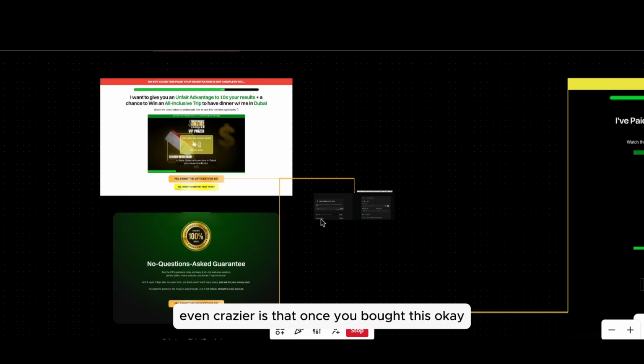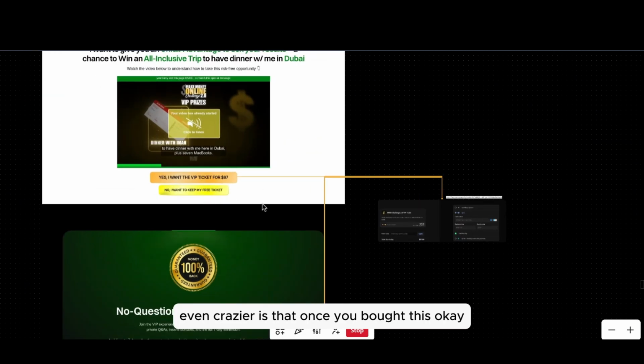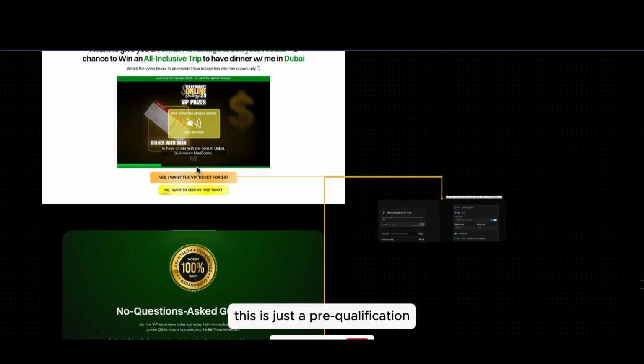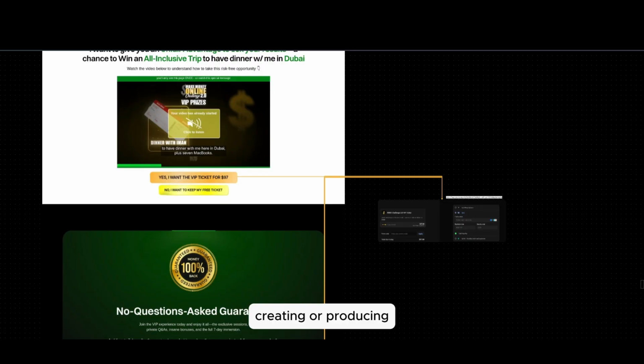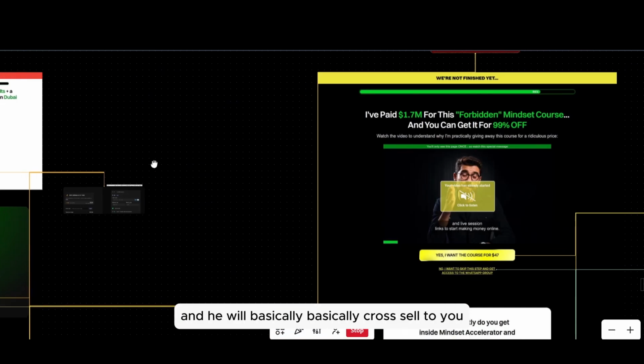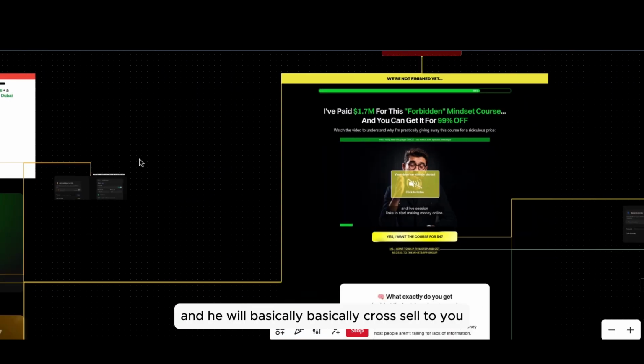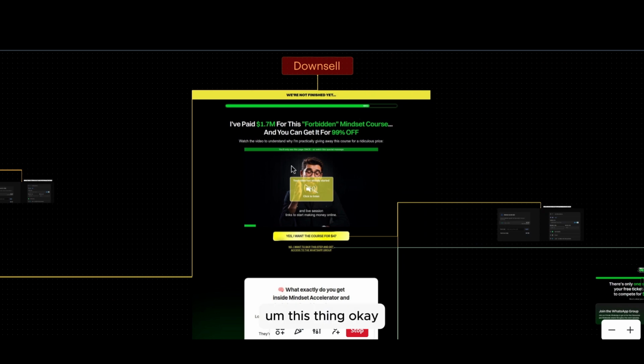But what's even crazier is that once you bought the $97 VIP ticket, this is just a pre-qualification to know if you are willing to spend more money on a $1,000 to $2,000 program that he will be creating or producing. And he will basically cross-sell this thing to you, okay?